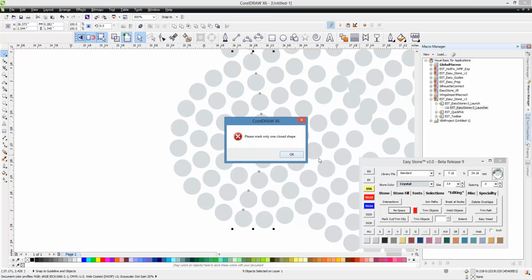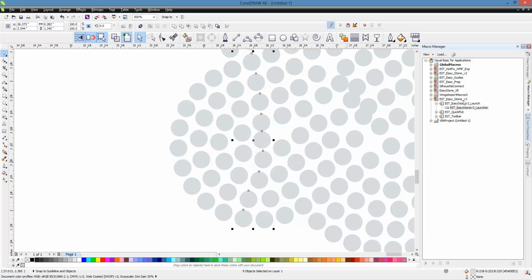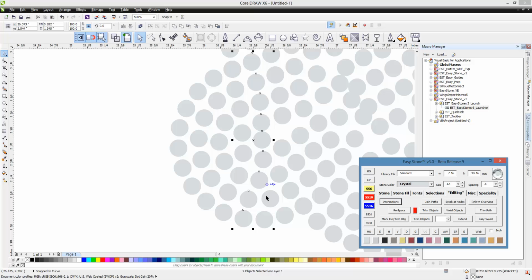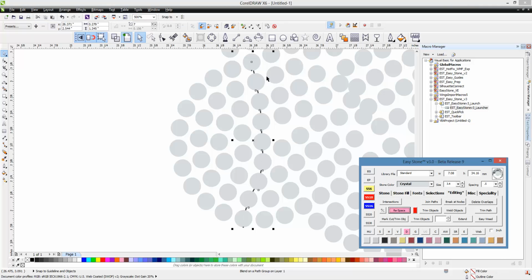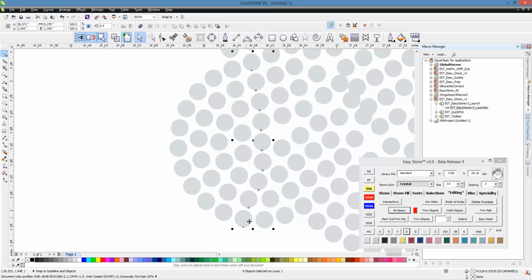See, and it's telling me to please mark only one shape. Just close the macro and reopen it when it does that. So we'll select these stones. We're going to fix that, but that's the way to take care of it. If you do get that error message, just close it and reopen it. So we'll go ahead and choose respace. And you can see now all those stones are nicely spaced apart.